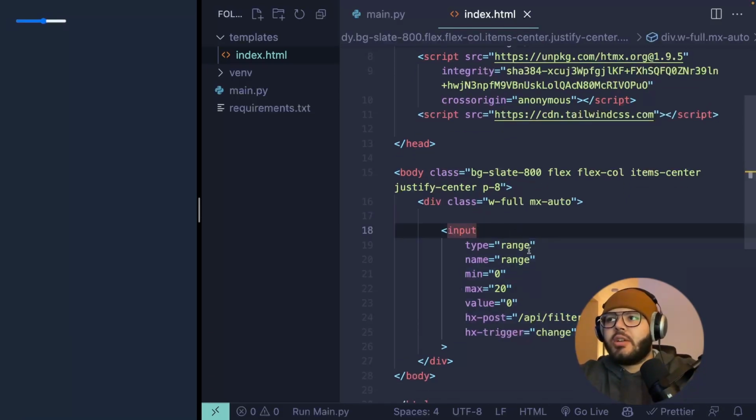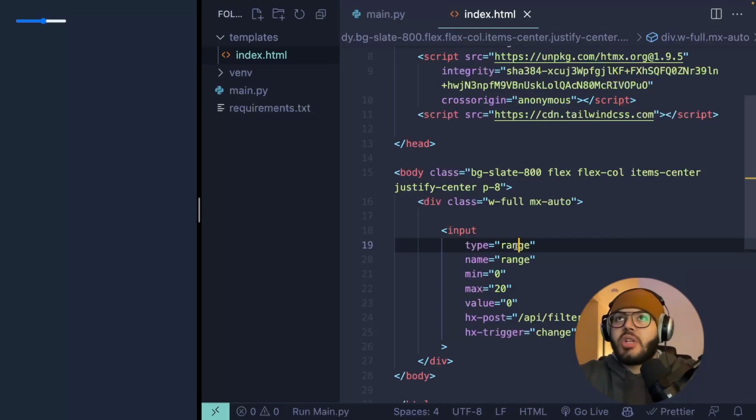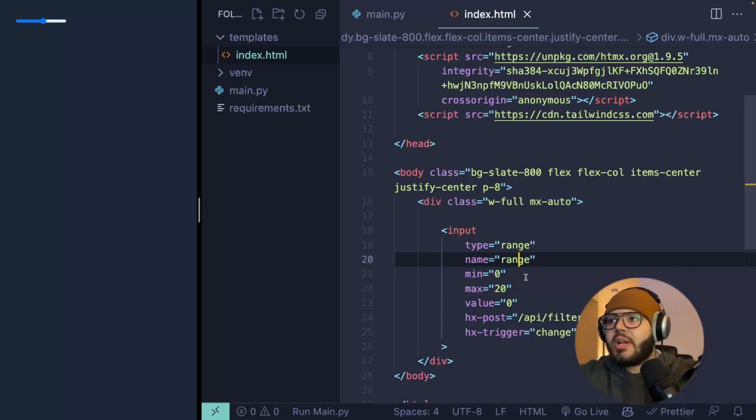And if we take a look, the only things that I changed were the type of range, or type to range, in order to make it a slider, and then name of range so that we can look it up in the form when we submit the request. This is essentially how we get the data into FastAPI.